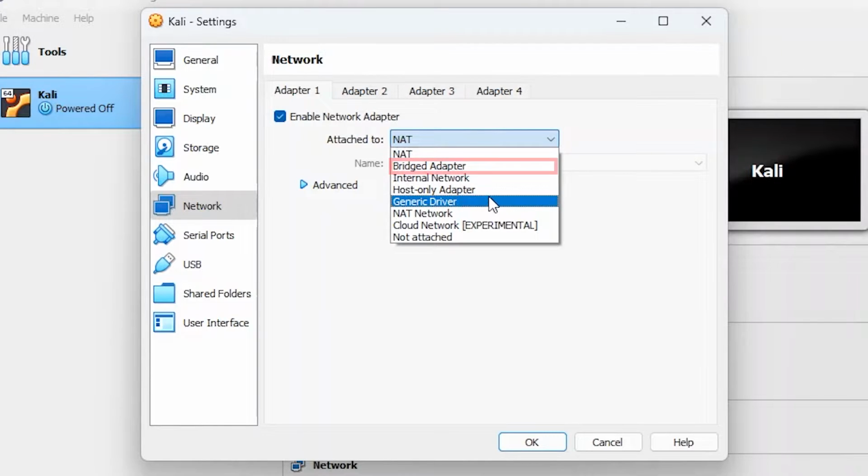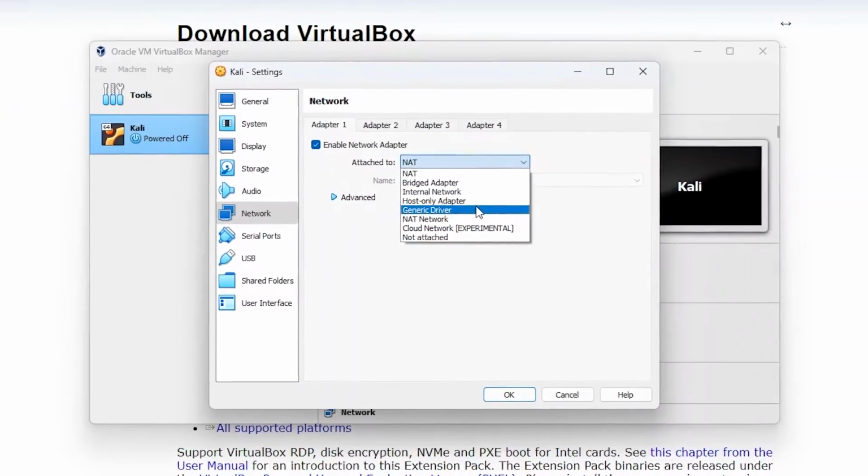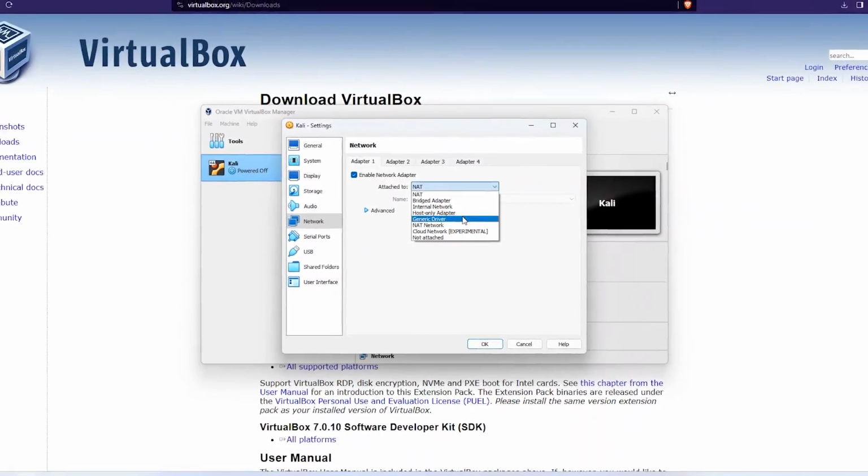There is also a bridged adapter. This literally puts your virtual machine on your connected network. It will get an IP address on the same home network, and you can SSH to it directly from other devices via the IP address assigned, without any additional configuration.